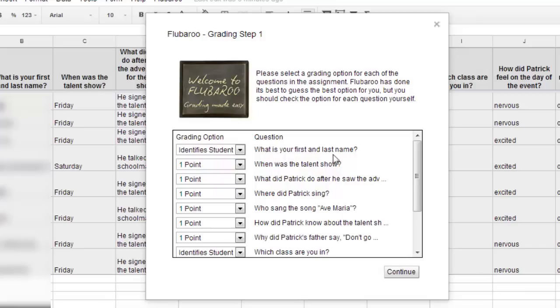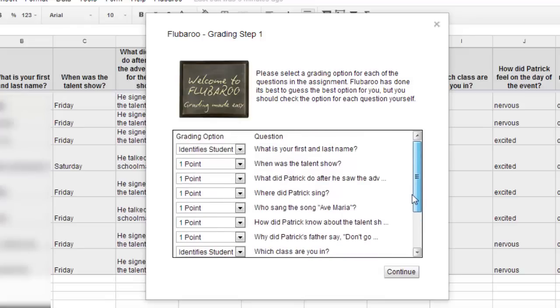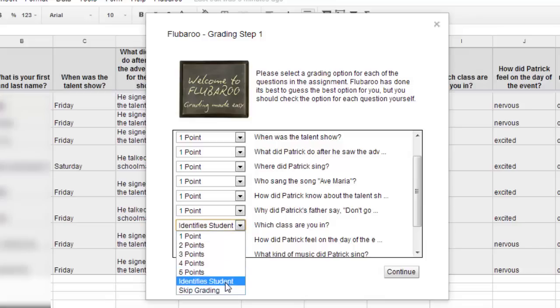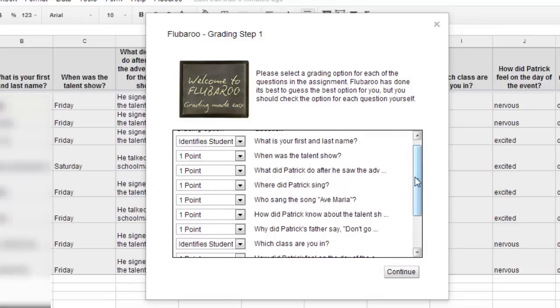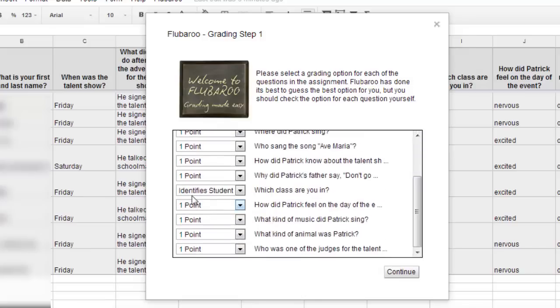The question, what is your first and last name? This helps identify the student. So we don't want to give the question any points. You can give the question either 1, 2, 3, 4, or 5 points. But it identifies the student, so we want to make sure that is there. I gave each of the questions on this test 1 point, and there were a total of 10 questions. And also, which class are you in? That identifies the student as well. So these two identify the students, and all of the other questions, I gave them 1 point if they get it correct, and 0 points if they get it wrong. So hit continue.